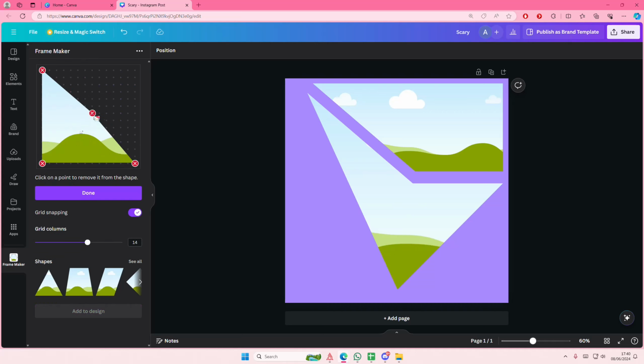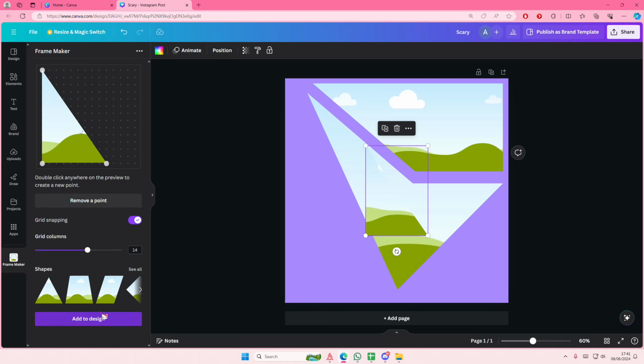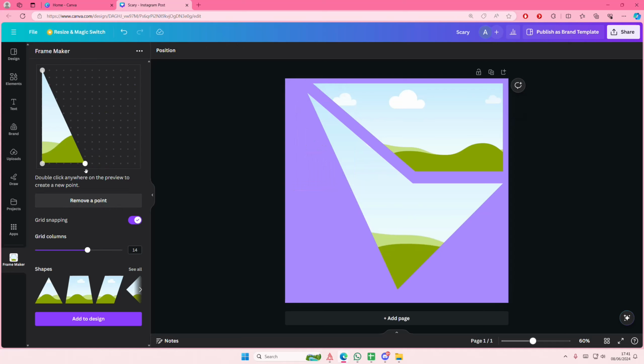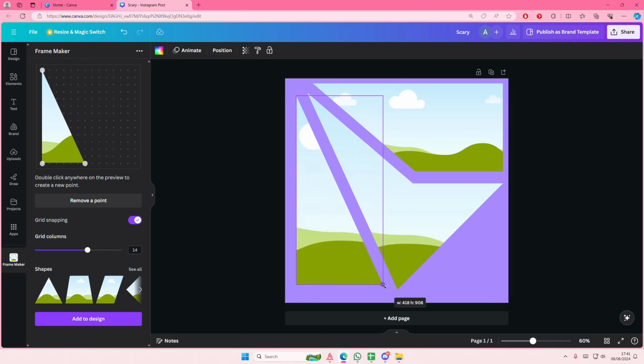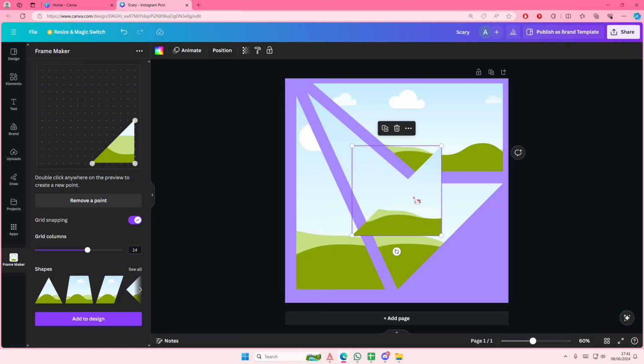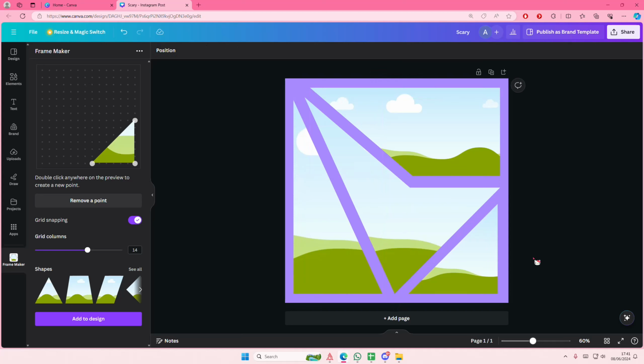I'm gonna remove a point here. Press done. Then I'm going to add that to the design. It needs to be a little bit more slanted like that. And then lastly, I want to make another triangle here at the edge. Let's add to design and see if it fits. It fits, so that's fine. Let's just move this all to the middle.